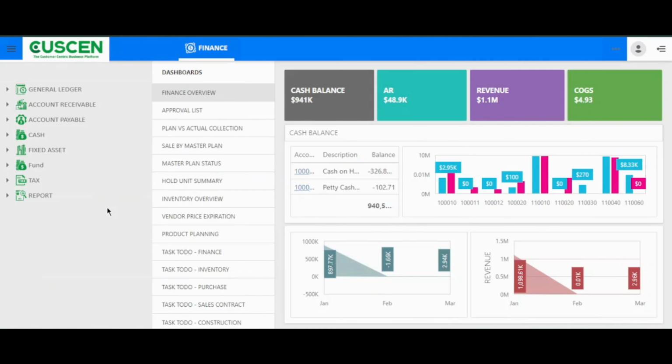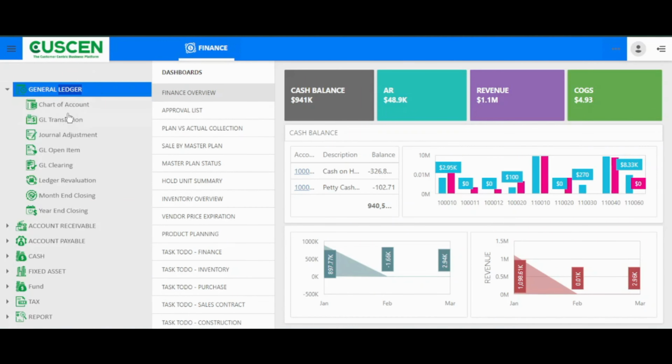Today, I will explain about General Ledger in the Finance module of CUSCEN ERP. If we talk about General Ledger, we need to start with Chart of Account and GL transaction. First of all, I will start explaining about Chart of Account.